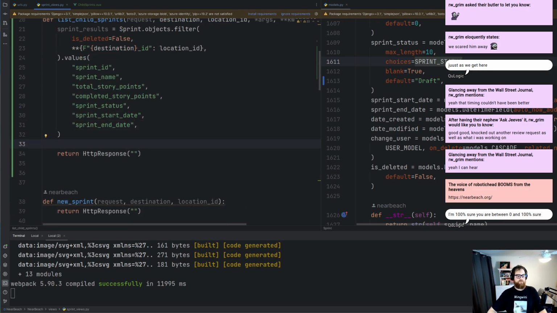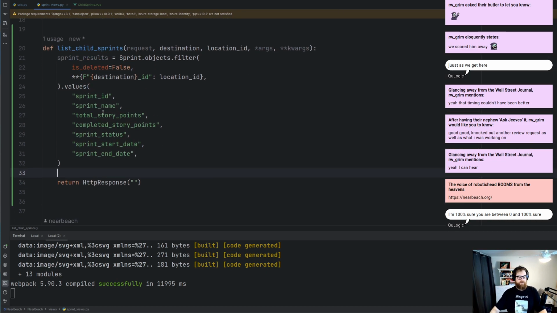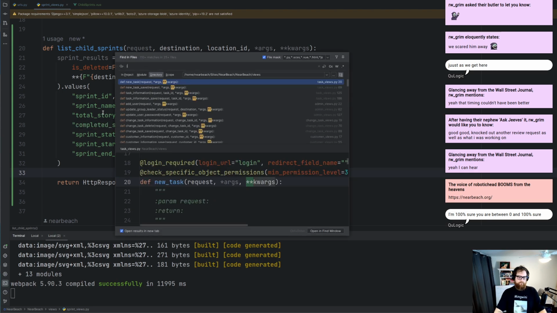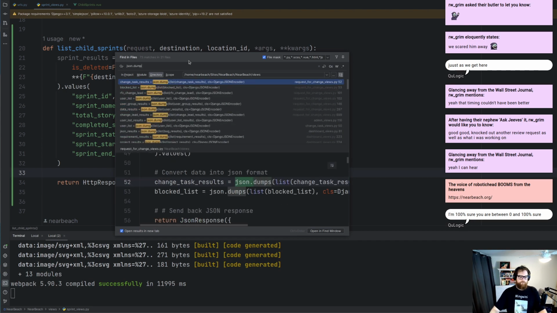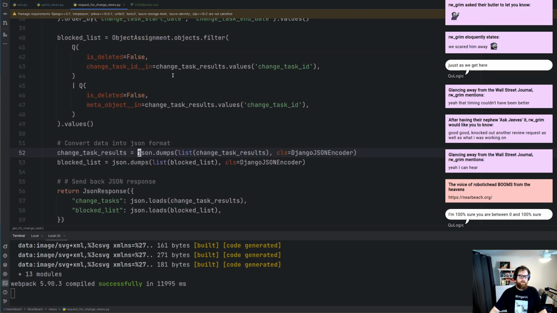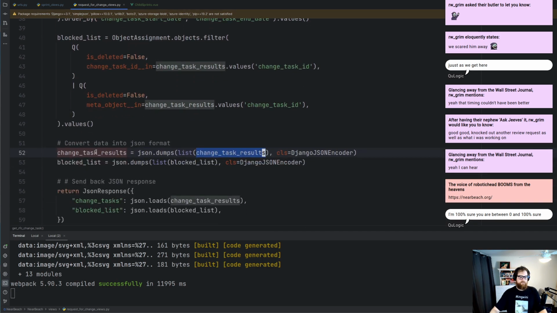And then when we do that, because it's in this value, I keep forgetting if I need to JSON dumps it. So I'm going to quickly have a look. I'm pretty sure I JSON dumps it. Yeah, values, convert, change task results. Yeah, JSON dumps.